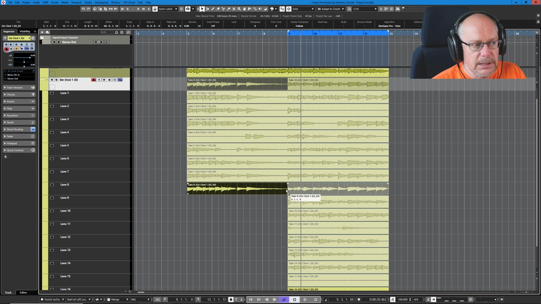So I want to isolate this phrase. This is phrase number one. And you can see me having basically various attempts at it until finally I get the one that I want. What I'm actually going to do is chop up all of these takes so that we can hear this in isolation.